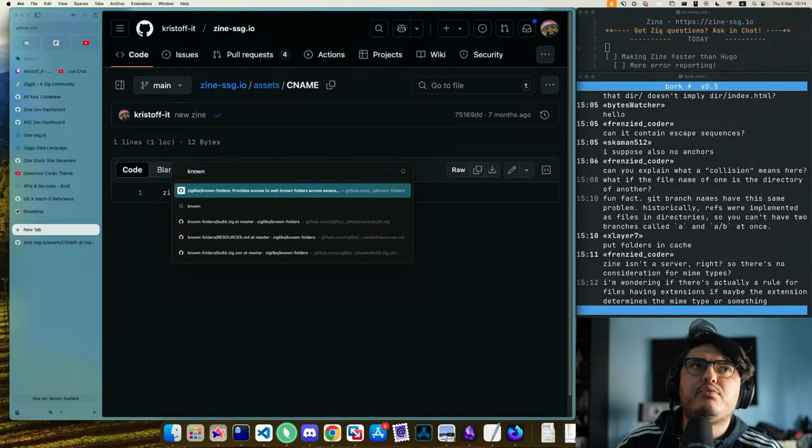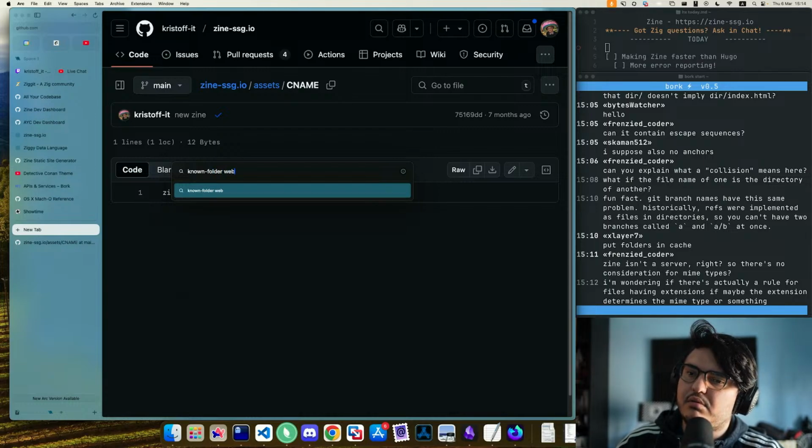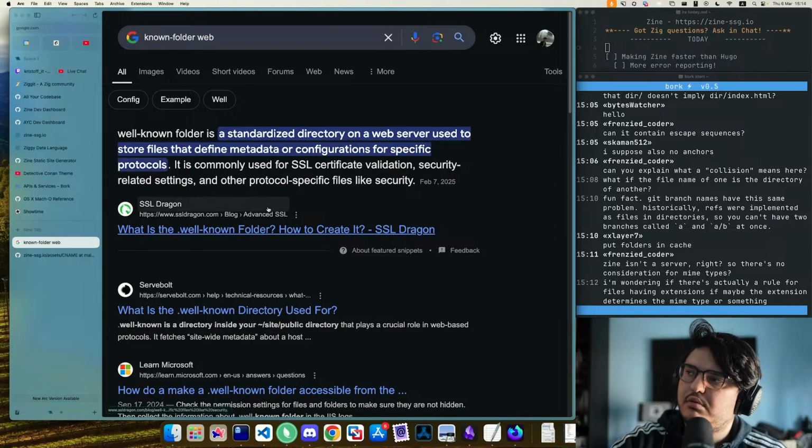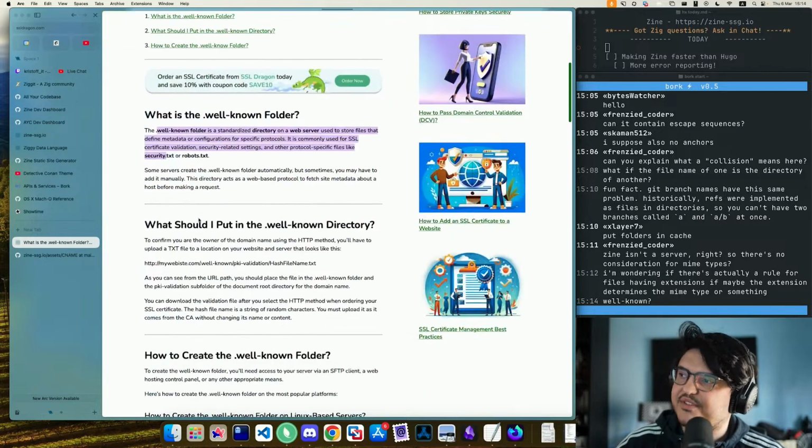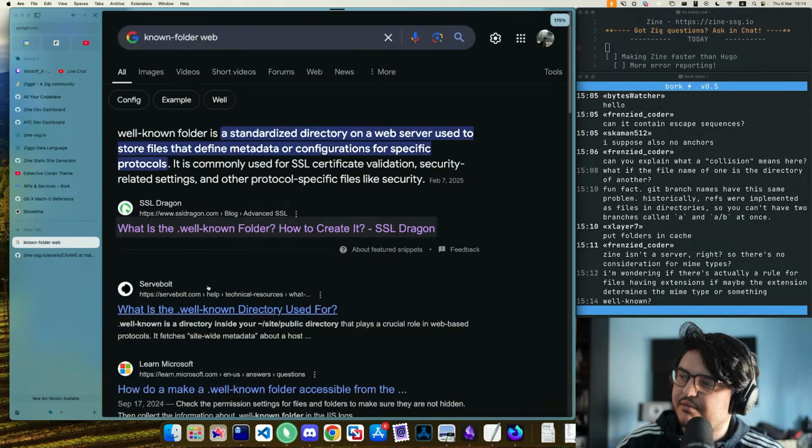What is it called? Known folder? Wait, known folders is the Zig project. There's also known folder, I believe. Oh, well-known, right? Well-known, yes. Okay, I was getting there. Well-known. What's in there?